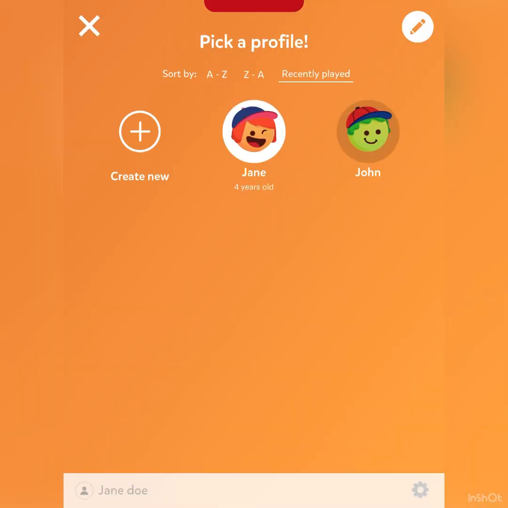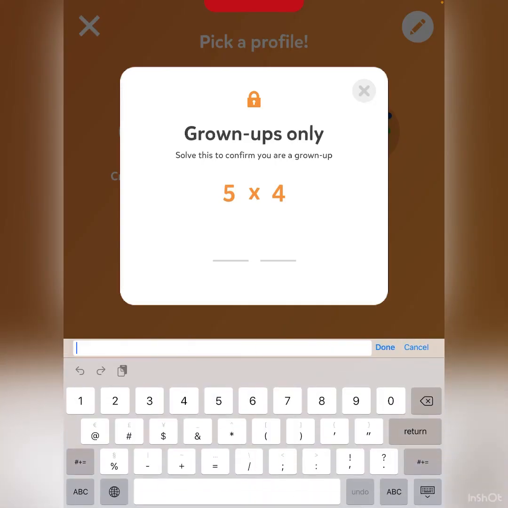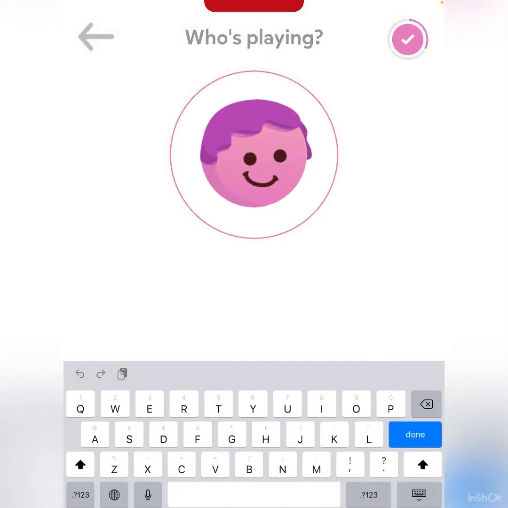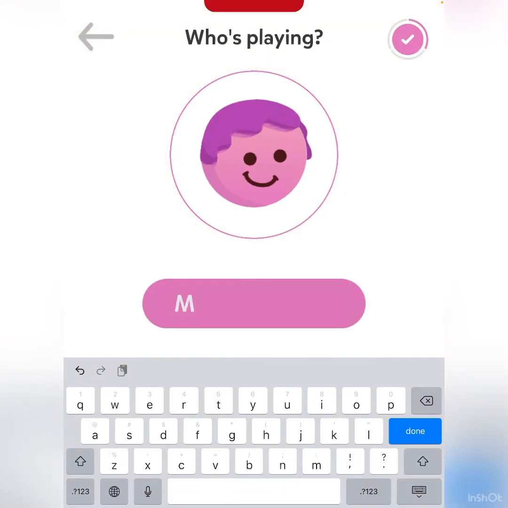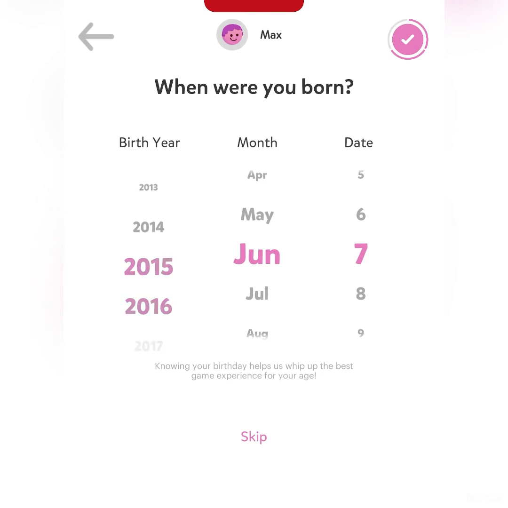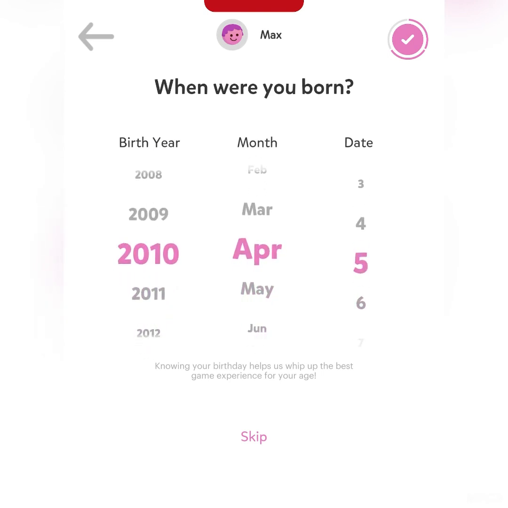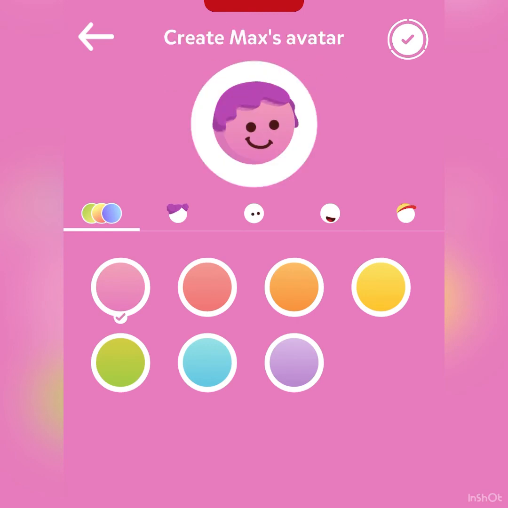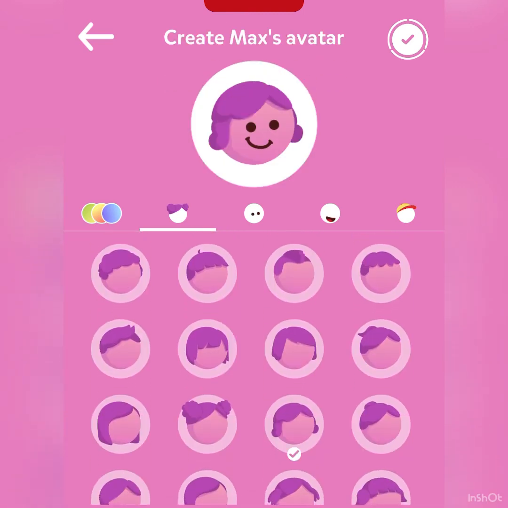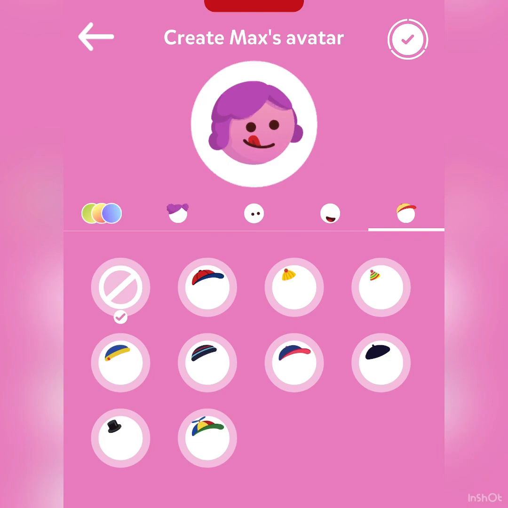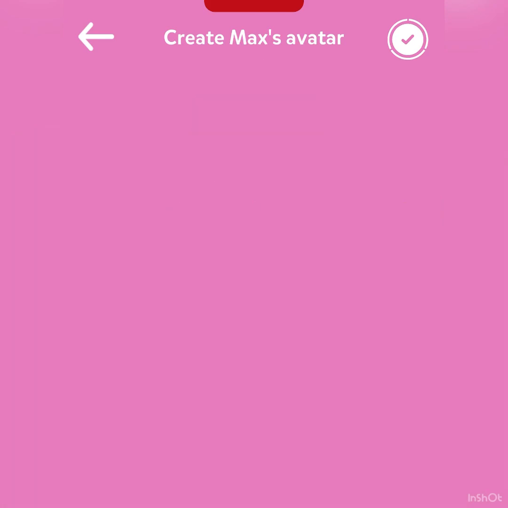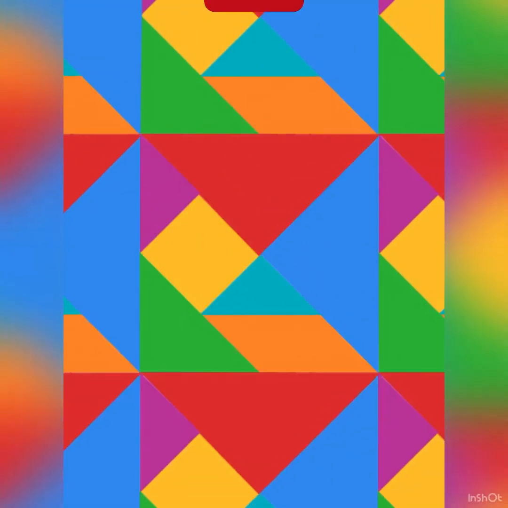To change profiles, you click on the right top, and for this, we're going to show you one more way of adding a new profile. So we're going to solve the math problem again. This time, we're going to go with Max, who was born in 2012, or let's say 10, April 5th. And then we're going to give him again a different hairstyle, a different little mouth, and a headpiece. This way, you can create many individual avatars for all of your students.